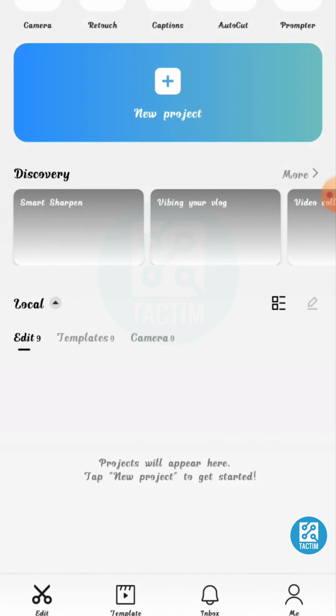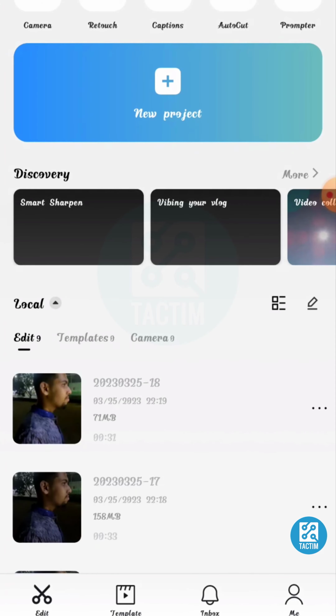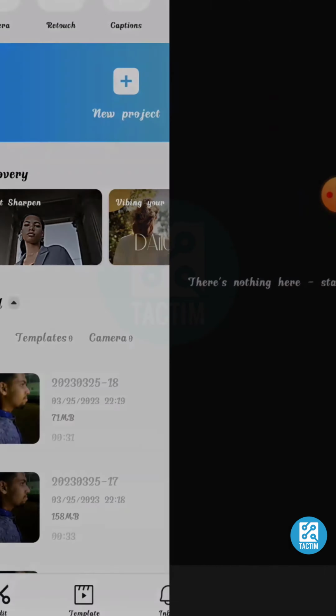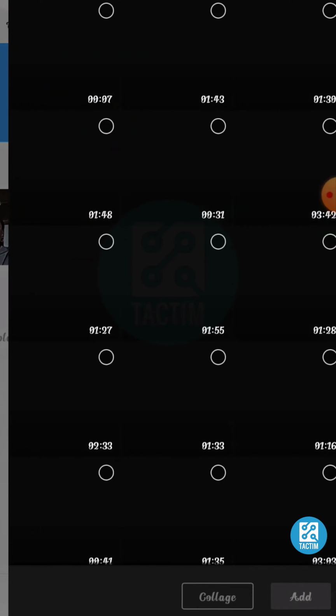Today in this video I'm gonna show you how you can reverse a video on CapCut. So just go to the CapCut app, click on the new project option here. You can see it will lead you to your gallery. Now just pick a video. I'm just picking this.